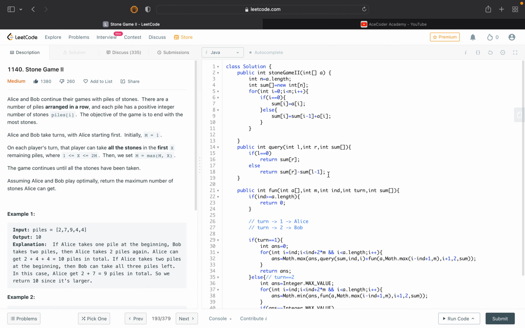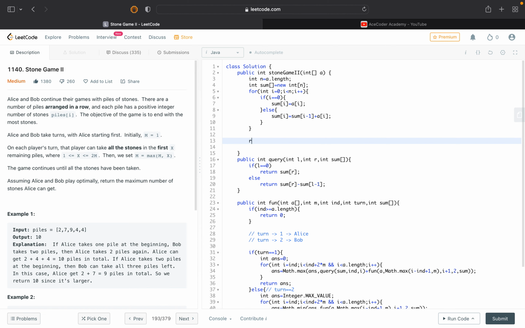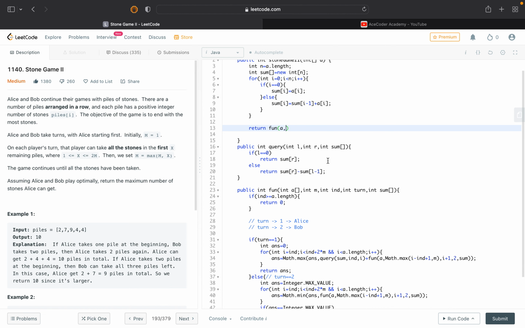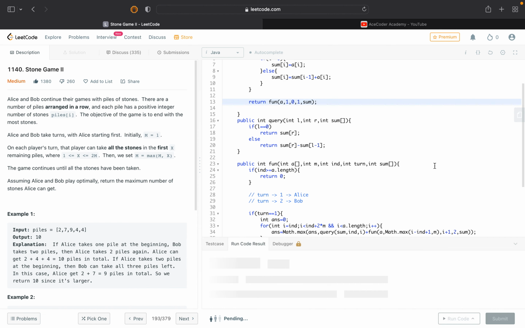So let's see if this code is working, and here we need to just call this function as well in the main function that we are given. We will simply return the function with array A, and the next parameters that we are given are m, which is actually 1 initially, the index is 0 initially, and the turn is of Alice because the first one is of Alice, and we have sum. So let's try to run this code.